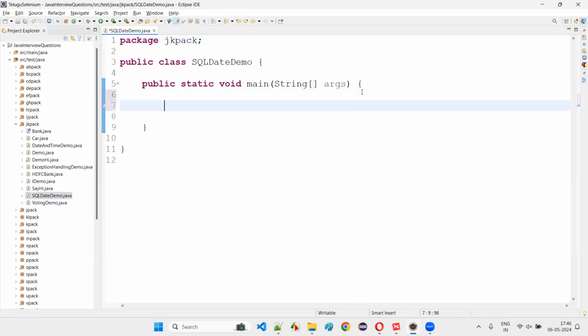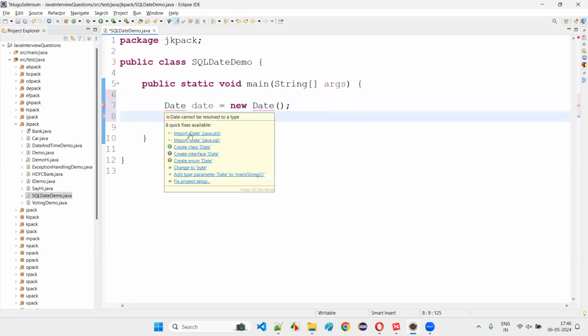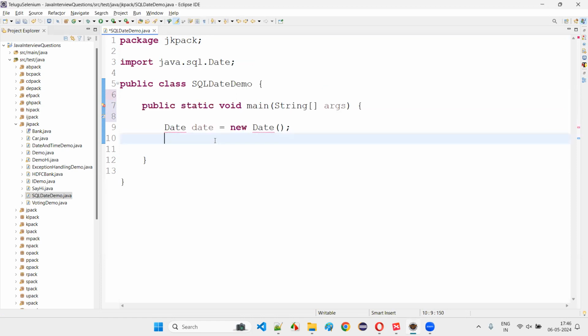So here I need to first create an object for the Date class. Date date = new Date. When I press Ctrl Shift O, or when I hover the mouse on this Date, you will get two options: whether you have to import this Date class from java.util, or from java.sql. Here the interview question is asking us to demonstrate, by writing a Java program, the Date class from the java.sql package. So SQL Date means this is the one, guys, select this.